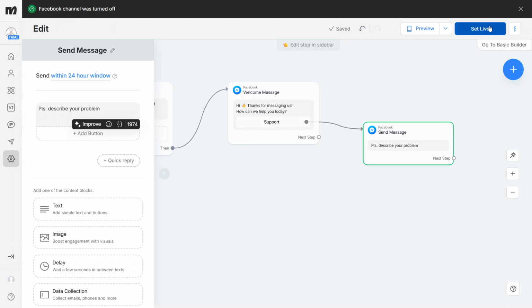When you're satisfied with your flow and everything looks good in the editor, go to the top right corner and click Set Live. This activates your automation so that new messages and interactions in Messenger will follow the flow you just built. That's the basic process for automating Facebook Messenger with Manychat. Connect your page, choose what you want to automate, set your triggers, write your replies, add buttons and follow-up messages, and then publish it live.